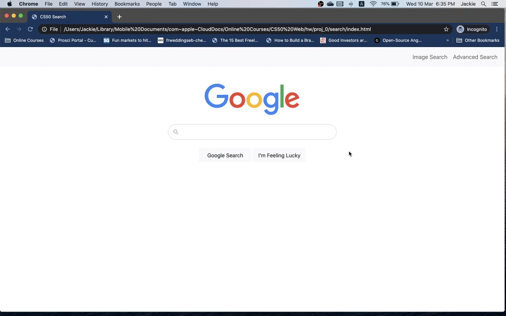In this project, I created 3 HTML pages that look like Google search pages. So this is the first of the 3 pages. This is the main search page.